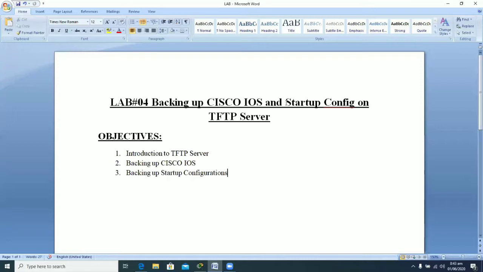In the previous labs, you have seen that I usually use the write command to save my configurations on my router or any other networking device. So basically those saved configurations are called the startup configurations, which are saved in the non-volatile RAM of your router. And the Cisco IOS is basically saved in the flash memory of your Cisco device.